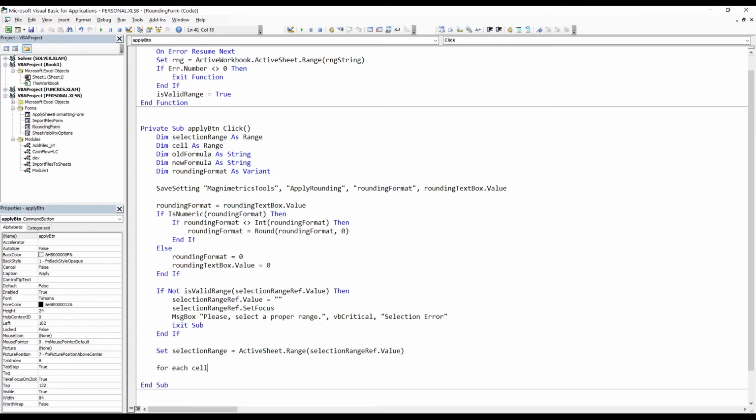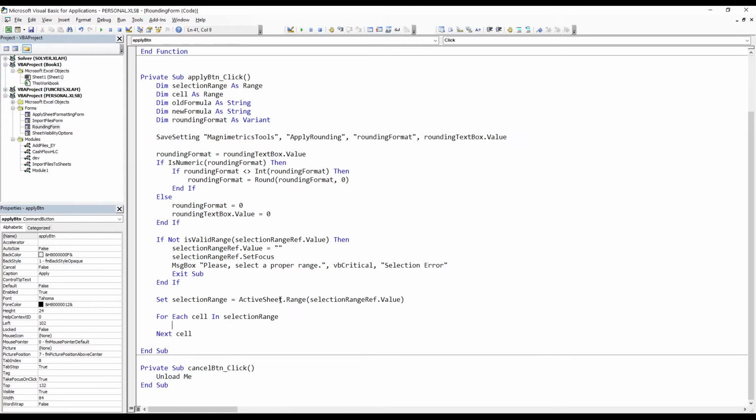So for each cell, and this is this cell here, again as a range, in selection range, we want to do some things, and at the end we want to have next cell to close our for each cycle. So the first thing we want to see is if the cell has a formula. So this is one of the cases that we want to cover. So we're going to use the has formula property.